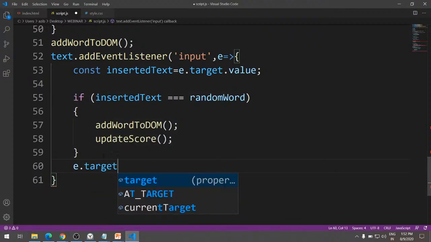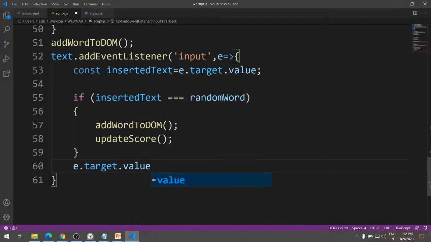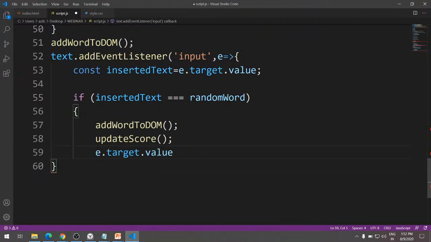And then we'll clear the value. E dot target the value, if you remember, was the one where we got inserted text. After this is done, we'll have to clear the value. We need it to be blank, so I'm gonna set it as blank. I'm just gonna give an empty space. Leave it. Okay, so far clear?